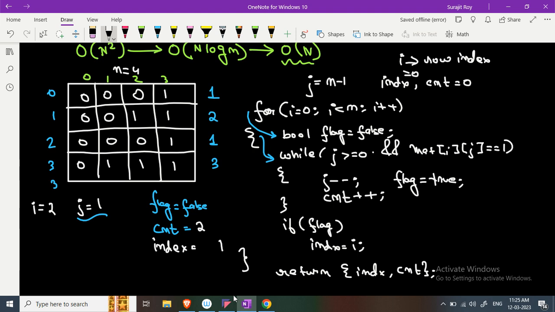Then again I will be incremented. So now I will be incremented to 3. J is already 1, flag is false, count is 2, and index is 1. Okay. So now again I will come to this while loop. Now we will check while j greater than equal to 0. J is 1, so it is greater than equal to 0, and mat of ij equal to 1.